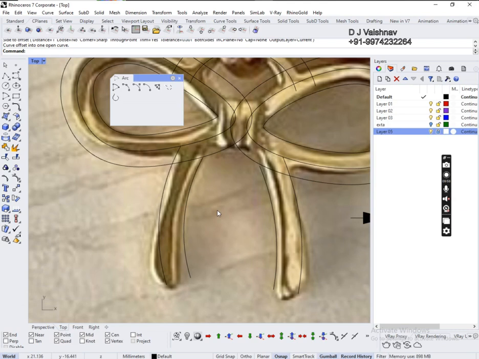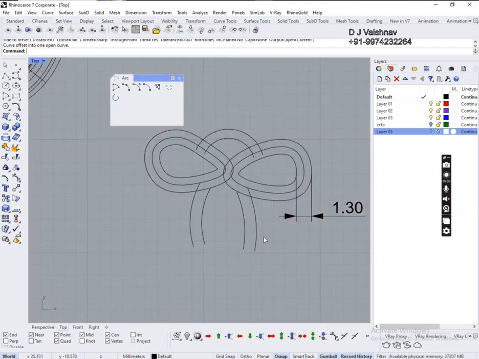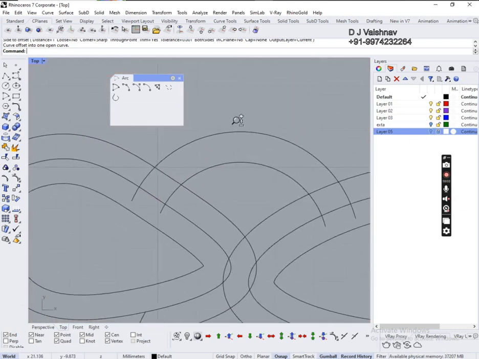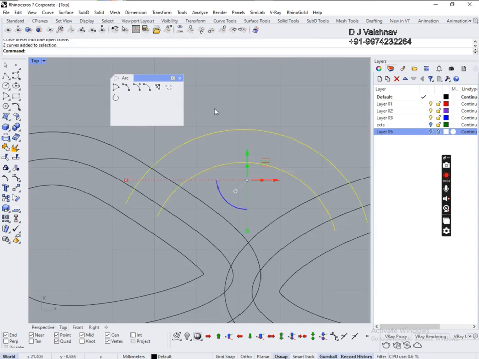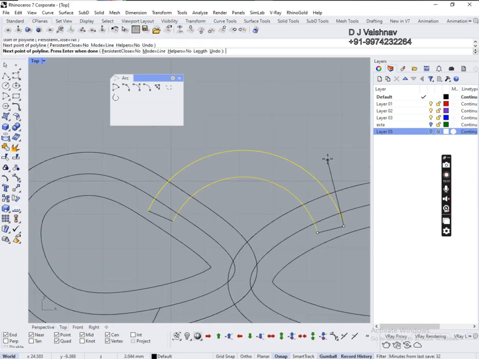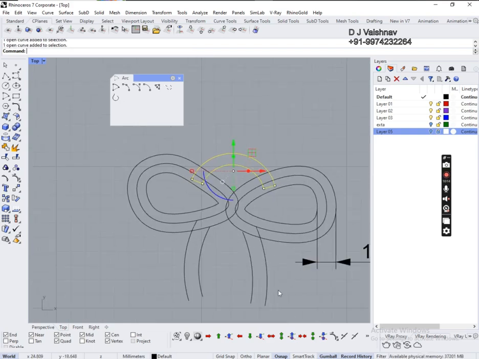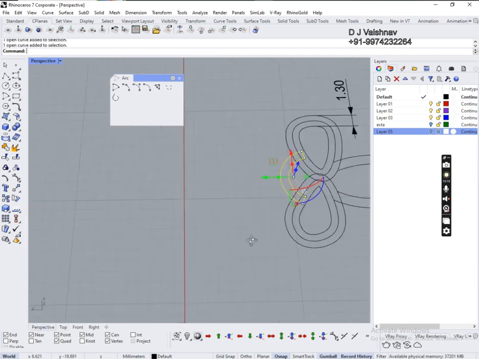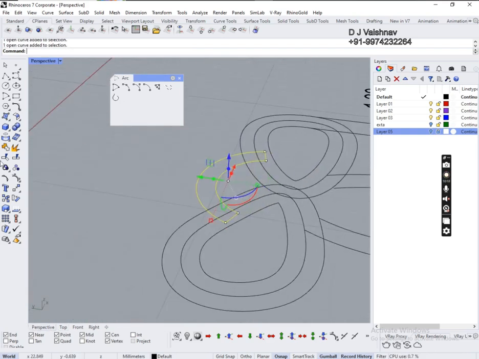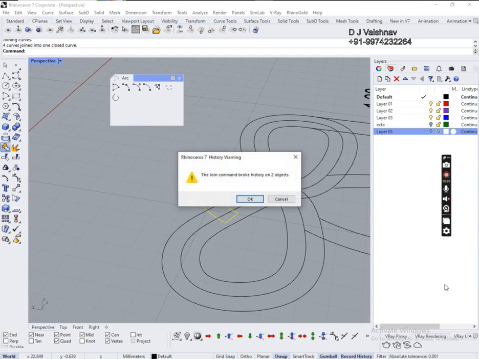Select this curve, offset it 1 mm, turn off the image. Okay, for this particular section I'm going to use the extrude option, because it is a little bit flat, so it will work perfectly. Go to perspective, join this section, use extrude command.